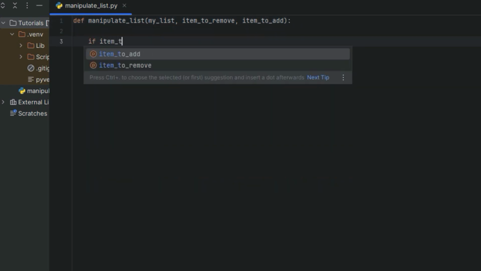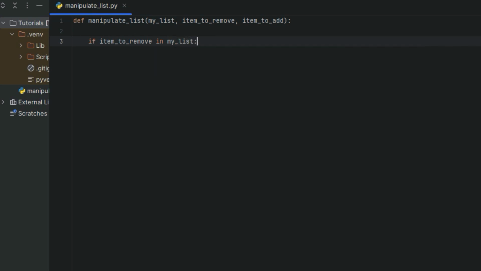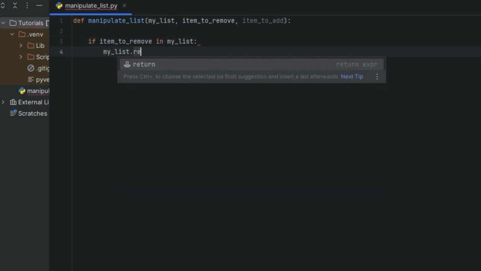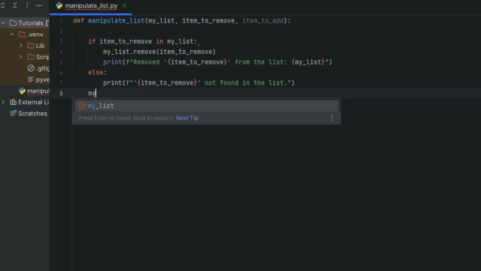This part checks if the specified item_to_remove is in the list. If found, it removes the item using remove and prints the updated list. If the item is not in the list, it prints a message indicating that the item was not found.